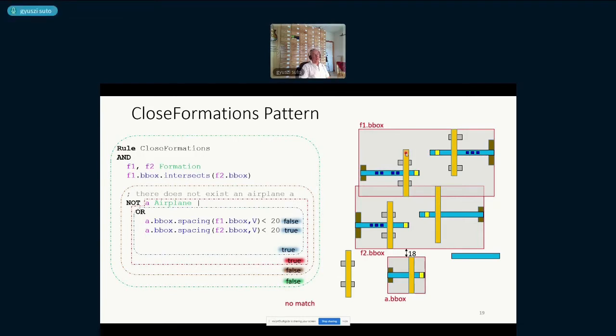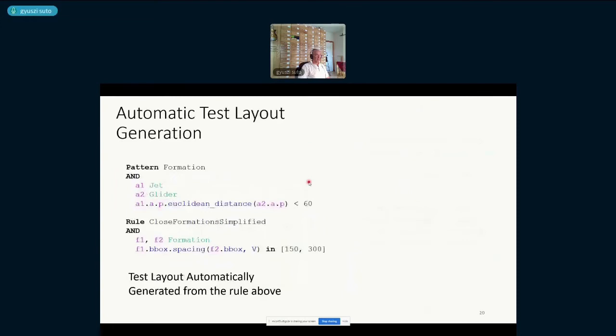But there's also another thing. So this is a checker. So we check if there's some layout and we want to find this close formation, then we match it. But the magic is that once you have this logic written, you can actually synthesize layout from it. And I'll show you that one.